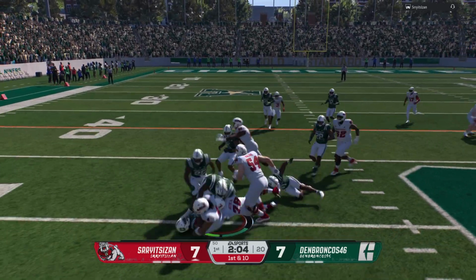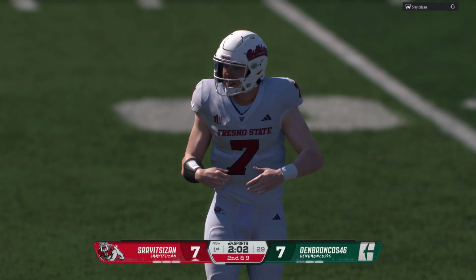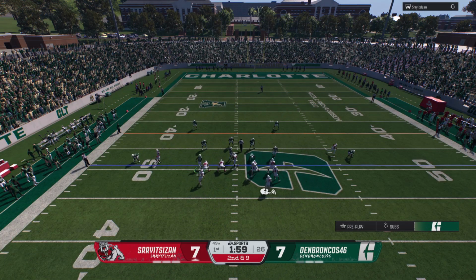And this one will be stopped for no gain. Fresno State right back to the line.